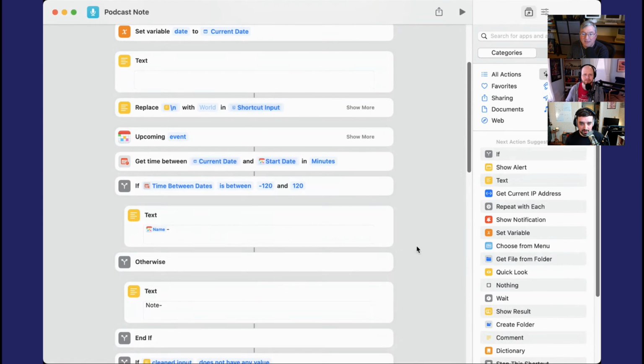That's all. Upcoming event, which includes the current event. And then I'm getting the time between the current date and the start date of that event, and setting a window, which is basically, is it an hour on either side? And I'm experimenting with, or 2 hours on either side. I'm experimenting with this. But the idea here is it's basically looking at my calendar.